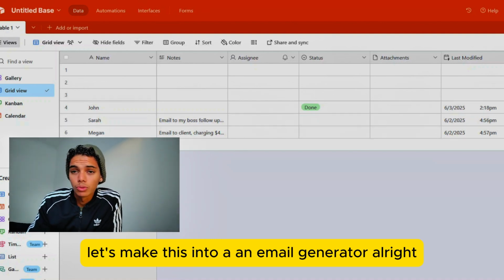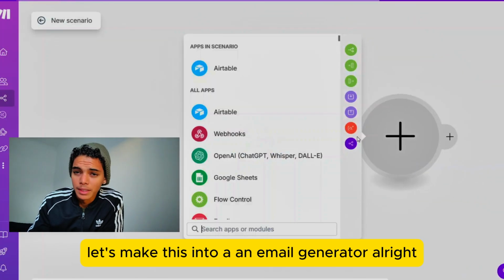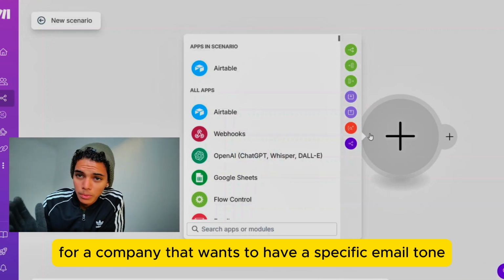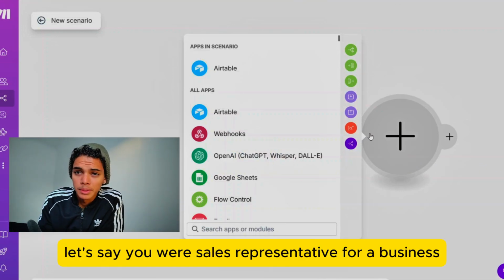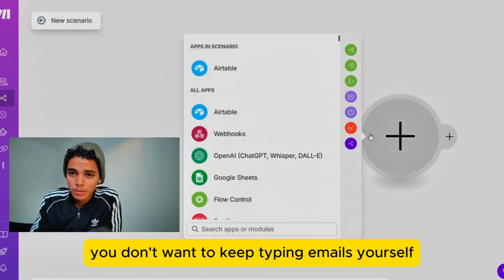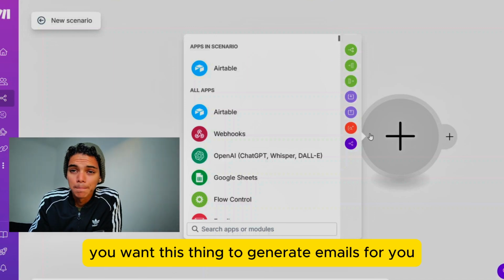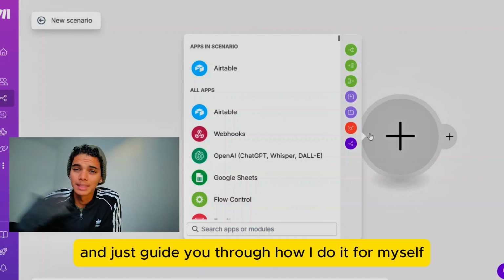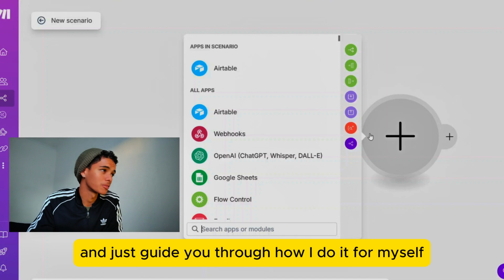Let's make this into an email generator for a company that wants to have a specific email tone. So let's say you're a sales representative for a business. You don't want to keep typing emails yourself. You want this thing to generate emails for you. So I'm going to build this for myself actually and just guide you through how I do it for myself.